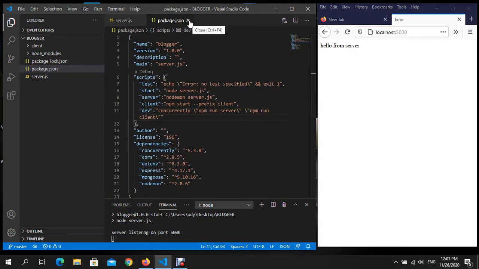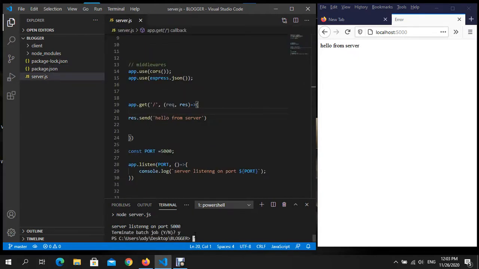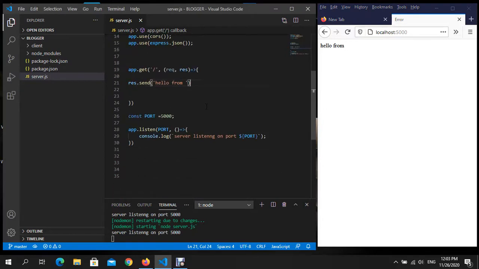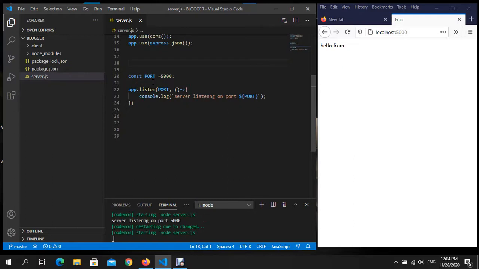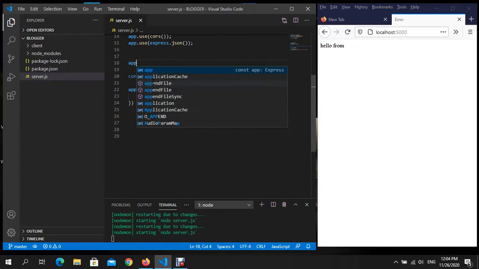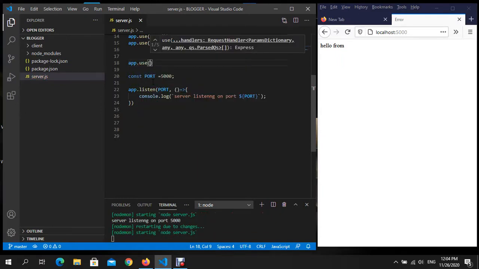Now I'm going to close it, just Ctrl+C and clear. npm run server, and here we are. Now nodemon is watching every time. Let's write hello from, and if I reload, look, hello from. So guys, after this, this is our first route, but we are not going to work with it like this. Let me see, copy this. Or you know guys, don't copy anything. I'm going to use app.use. Okay, cool.